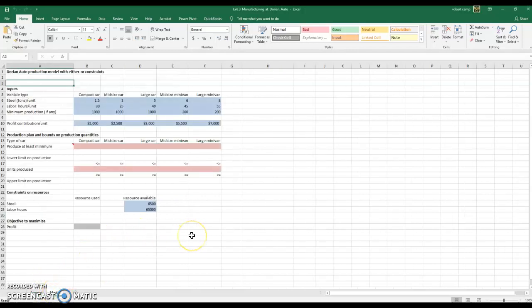So let's go over here to the model, and we can see we've got vehicle types, steel in tons, labor hours, minimum production if there is a minimum production value, and the profit contribution per unit. So if we look at things, we're going to have a couple sets of decision variables here, and the first is type of car produced at least minimum. So basically this one here, this is going to be our binary variable. We're trying to figure out, should we produce at least the minimum? So this would be a binary variable. That's our decision, yes or no.